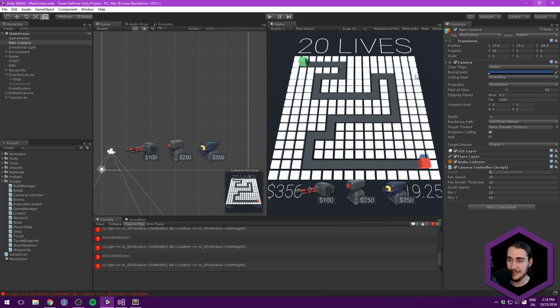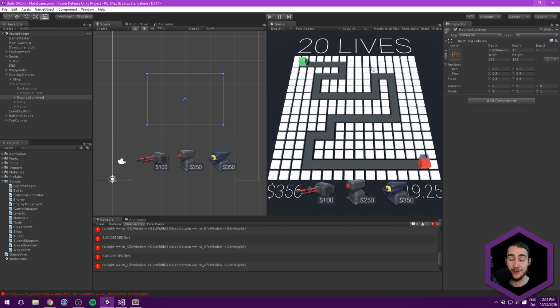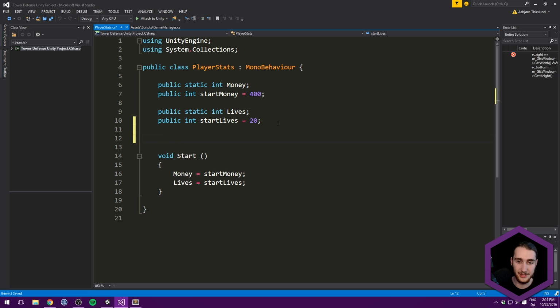So now that we fixed this, what do we want to do? Well, we definitely want to have our rounds survived here change depending on the amount of rounds that the player has survived. In order to do this, we need to keep track of that. So let's go into our game master and add that into our player stats. We'll just go in here, we'll make a public integer, and this is going to be the rounds. And in the Start method again, we'll just set rounds equal to 0. Again, we don't do this here because then when restarting, our rounds won't be reset. So we set that inside of the Start method.